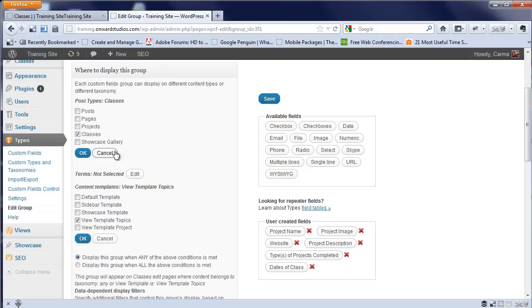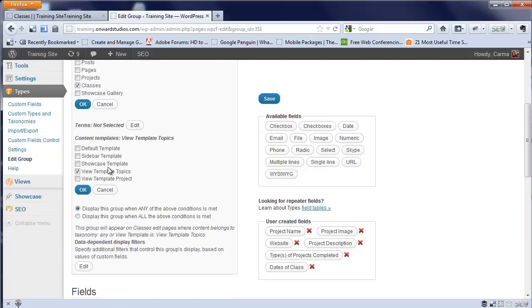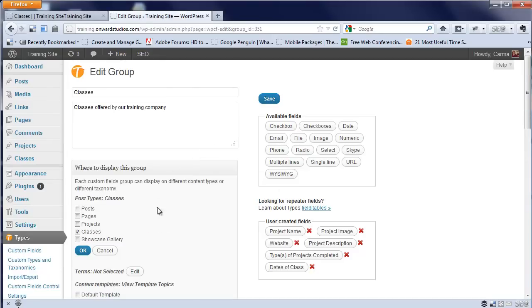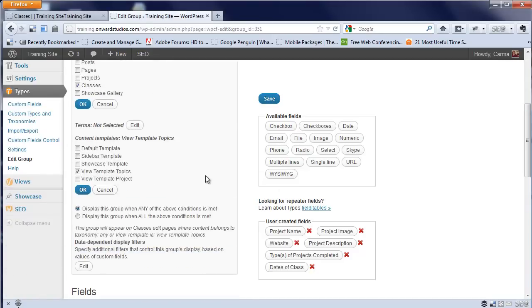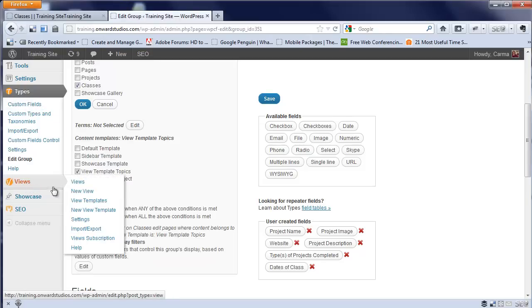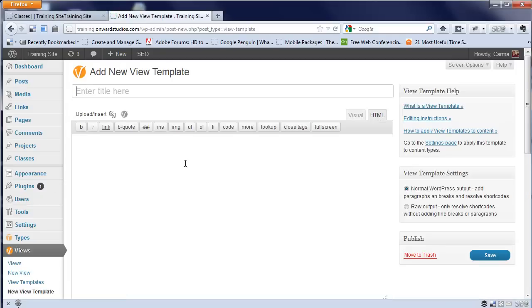So that's a quick overview of custom types. They have some great tutorials and videos on their own website if you have more questions on how to use Types. I'm going to focus more on Views and how to actually take this information that we've set up for Types, custom fields, and custom group, and display that on our website. And to do that, we're going to use Views. We're going to start with a new view template. So I'm going to define a template of how I want these classes to show up. So we'll call our template classes.